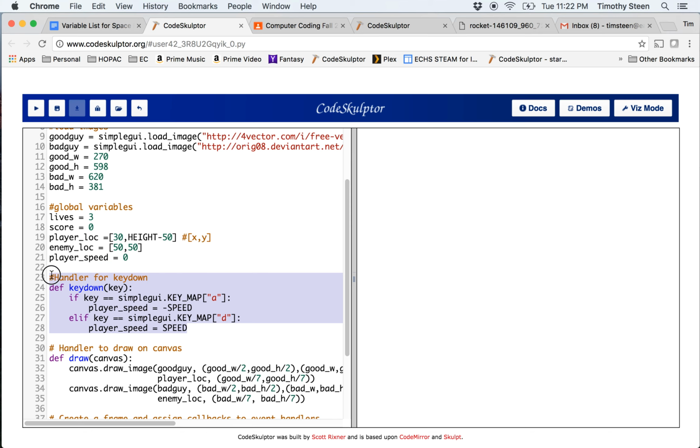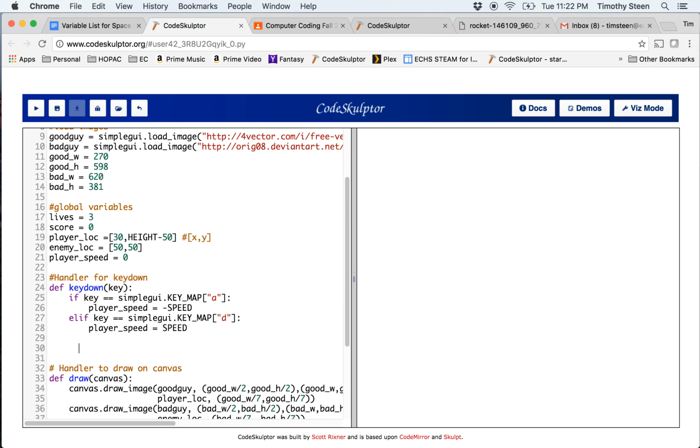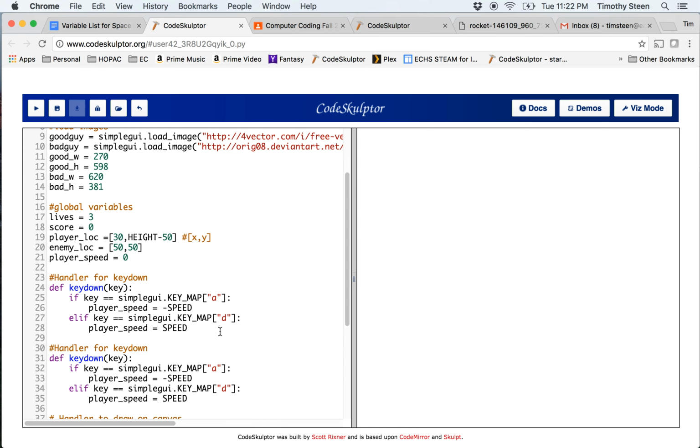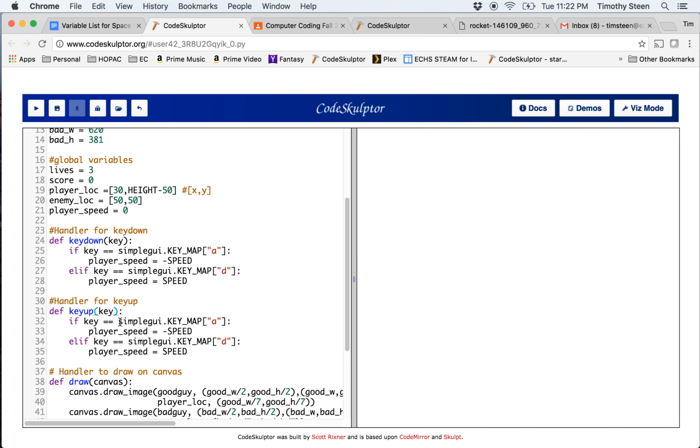The key up handler is very, very simple. It's exactly the same thing. I would copy and paste if I were you. We just say in this one, hey, here's our little comment that we're doing key up. The name of the function is key up. And this time, if the key has been released, what's the player's speed going to be? Well, we want them to stop moving. Set them back to 0.